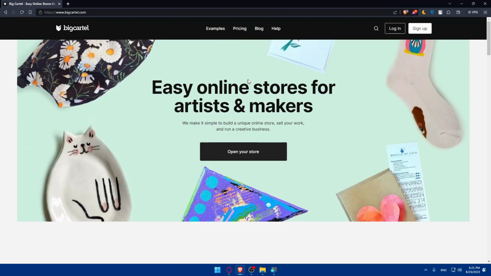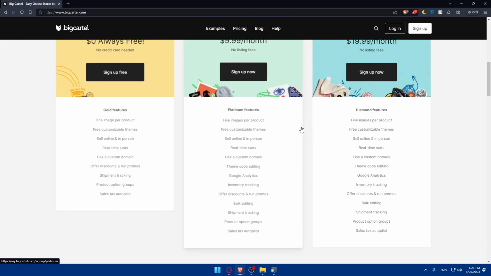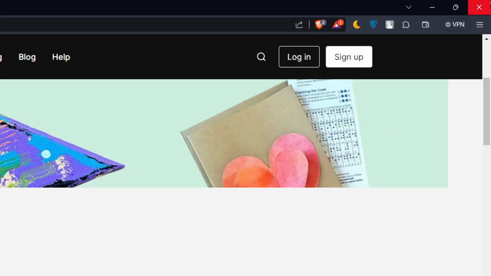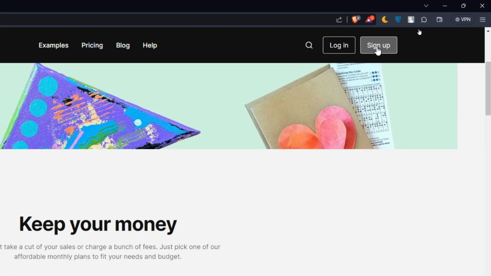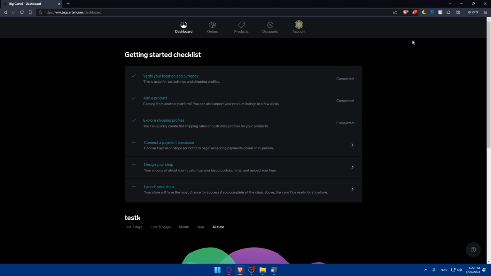If you're interested in the pricing of Big Cartel, I will scroll down here. You can pause the video and see all the pricing with the features that come with it. And of course, if you have an account, make sure to log in to your account at the top right corner. And if you don't have an account, click on sign up to create one. For me, I'm just going to log in to my account. For you, make sure to go and create your account.